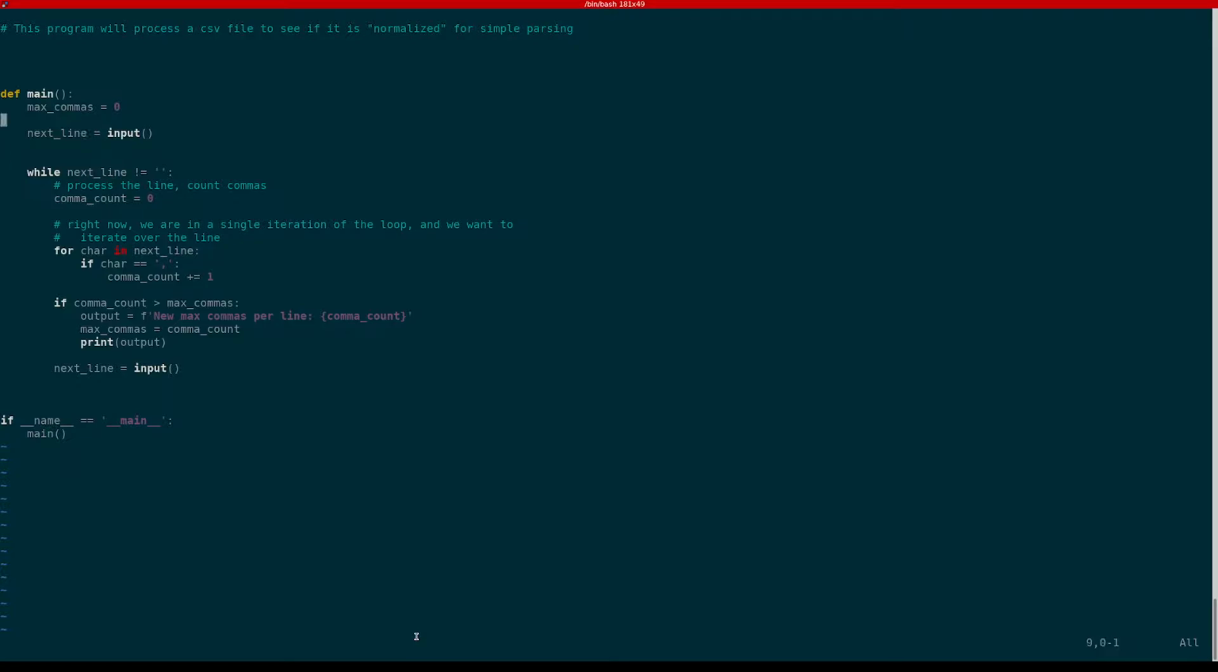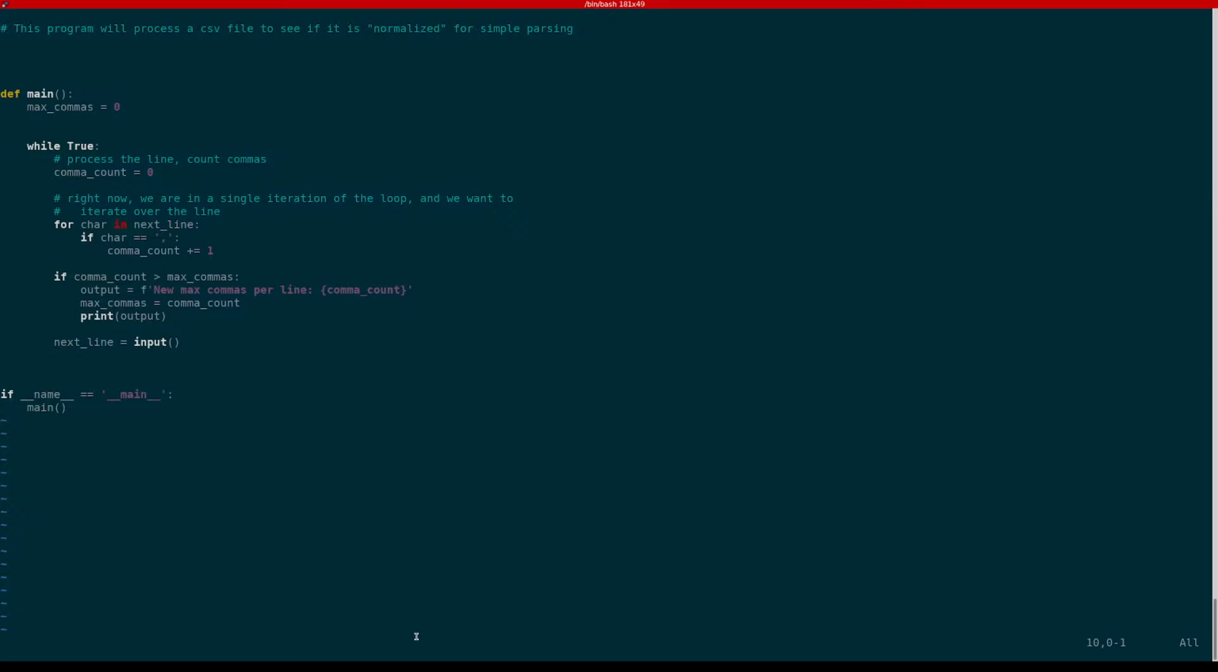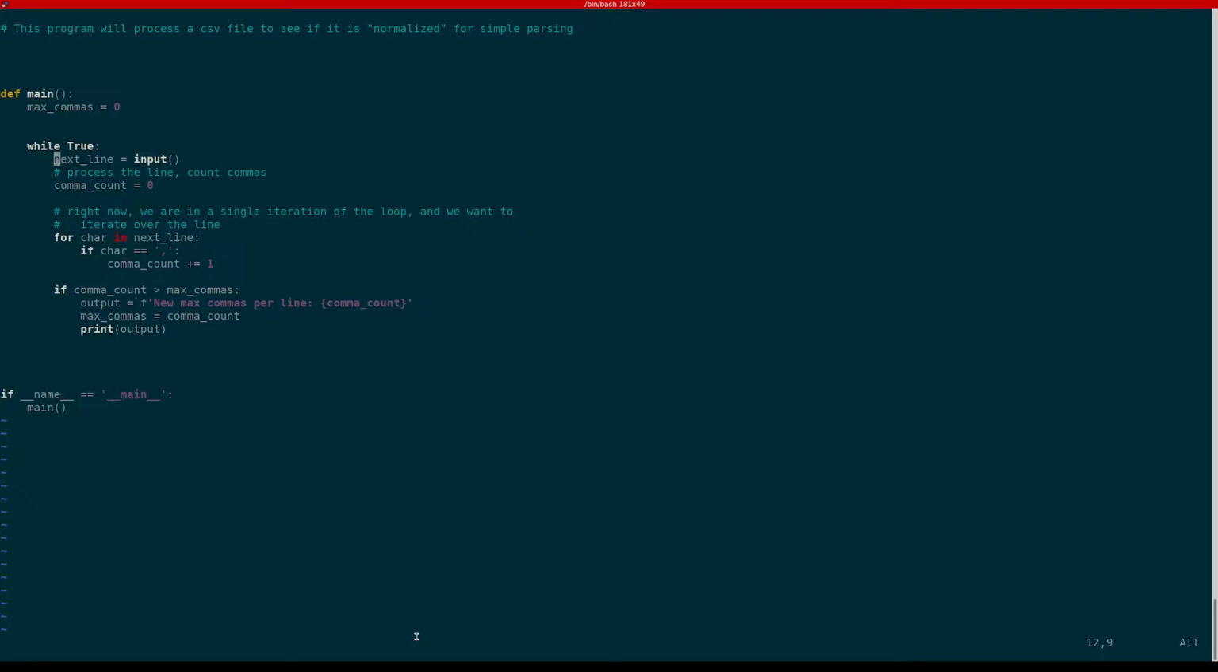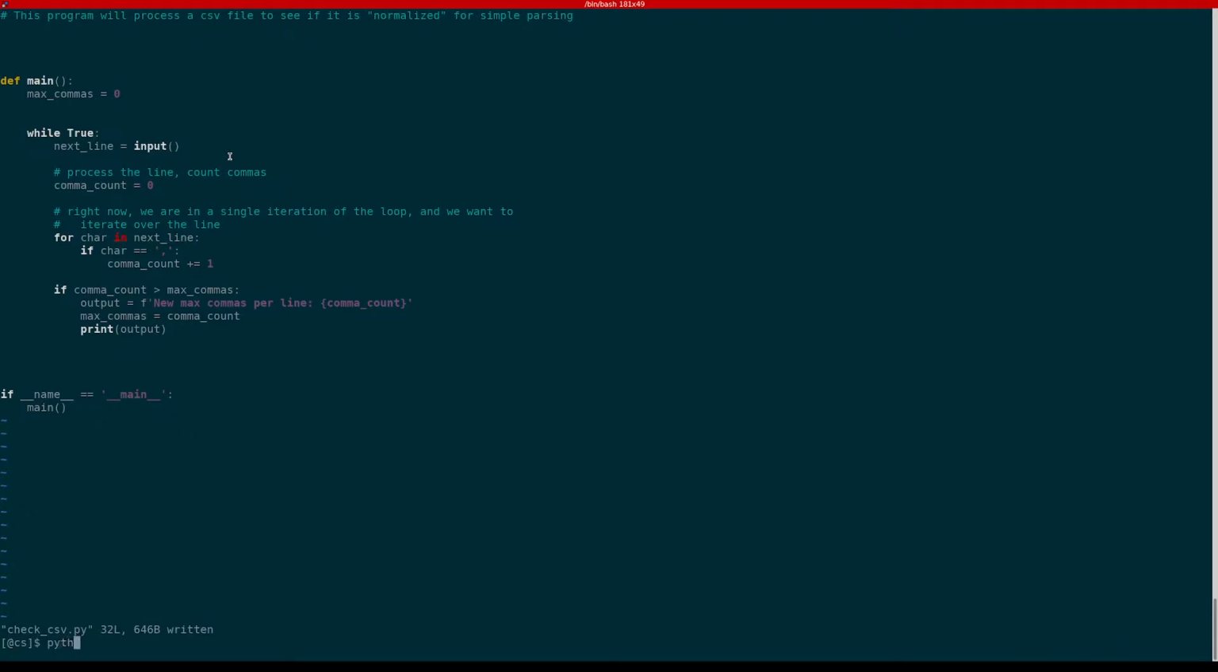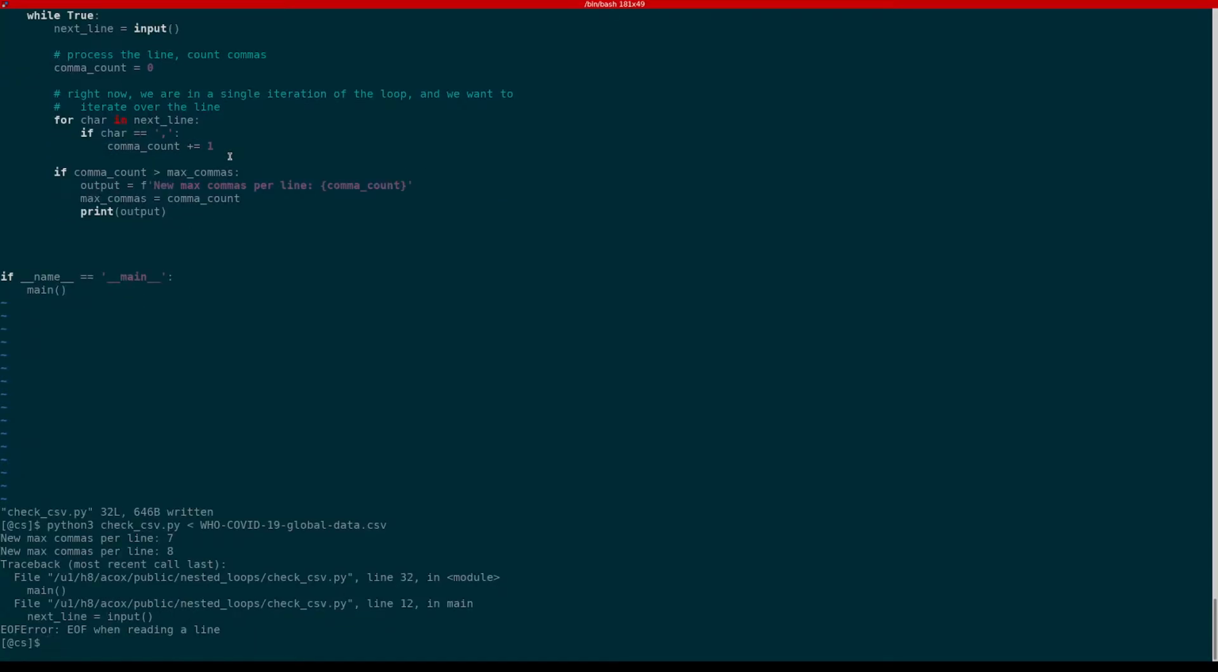Instead of grabbing the next line of input up here and incrementing it down here, let's have a forever loop. So basically, this will go forever until I tell it to quit. And instead of doing this down here, let me get rid of this and grab the next line here. Now, one thing is I've moved this in here. I still haven't messed with the end of file, right? I've done nothing to fix it, so I'm still getting that error.